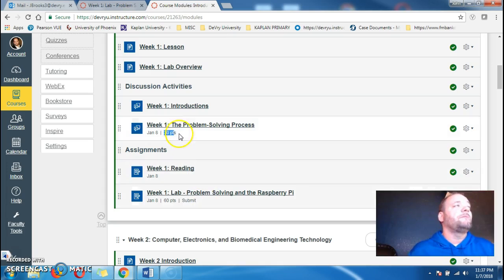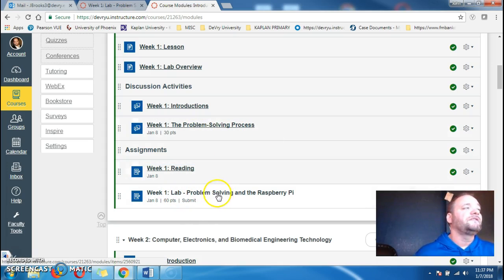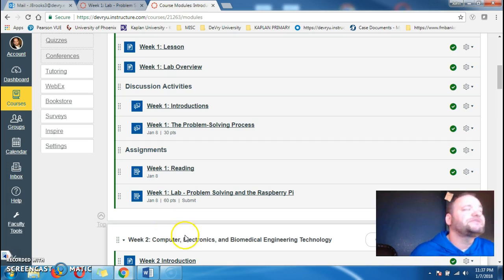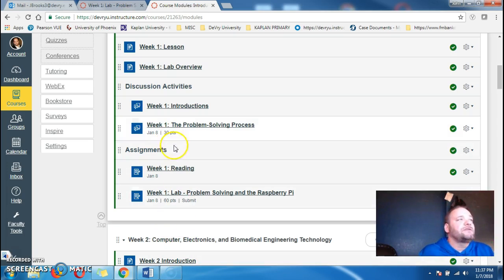So anything with a number by it that's got points associated with it, that's what you're going to be grading. So for the problem-solving process, you're going to need a rubric. You're going to need a rubric for this week 1 lab problem solving. So I'm going to send you your rubric separately, okay? And I'm just going to send you an email that says, hey, these are the only 2 things that need to be graded for this week. And it's easy to tell which is which. So week 1, the lab problem-solving process.